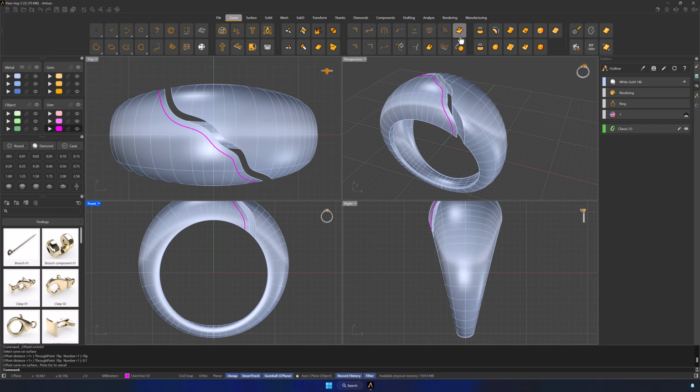We will repeat this process for all the edges of the model. To repeat the last command, simply left-click. Remember to select the correct direction and flip it after selecting the edge. Repeat this process with all the edges.